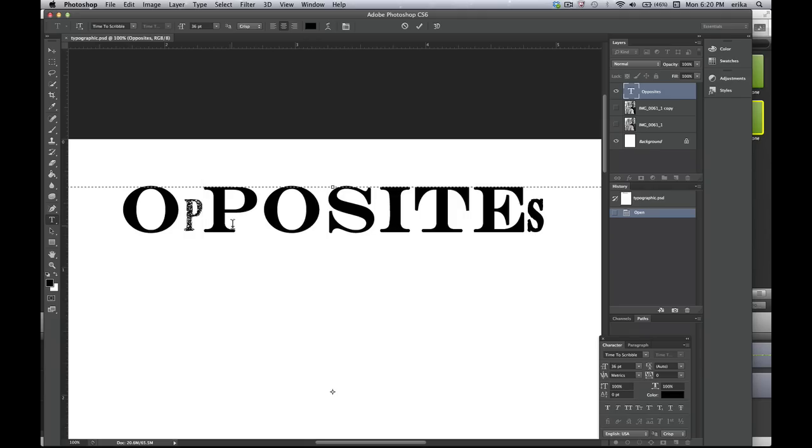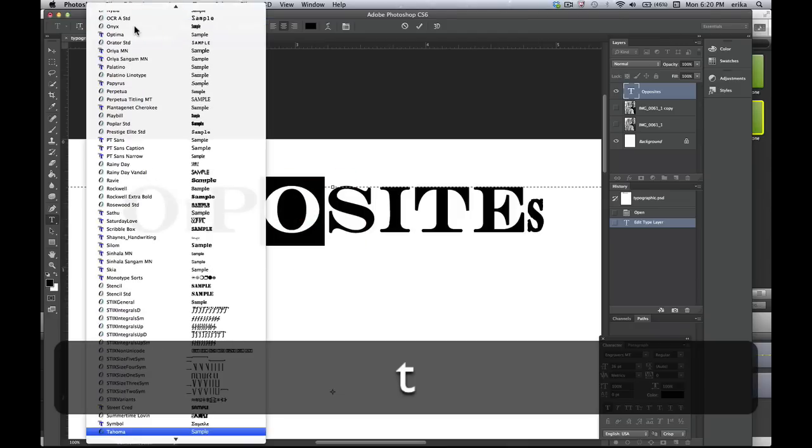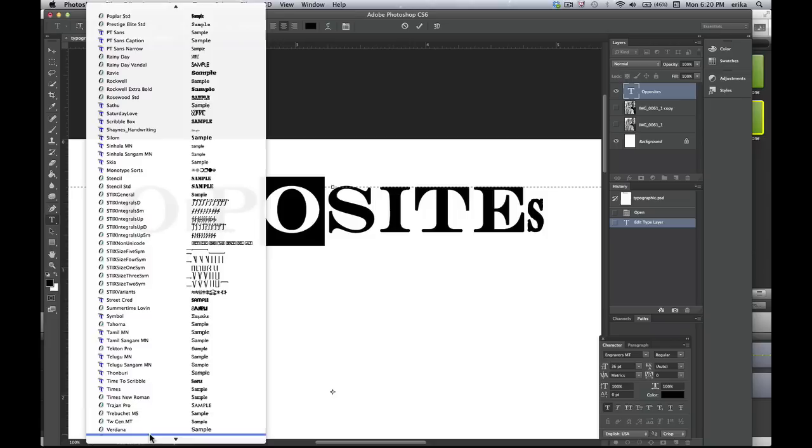Okay, so basically when you download a font, you might have to go out of your text tool and then go back into it. Sometimes you might even have to close out Photoshop and then open it up again to use it. So I'm just going to make every other letter in here this time to scribble font.